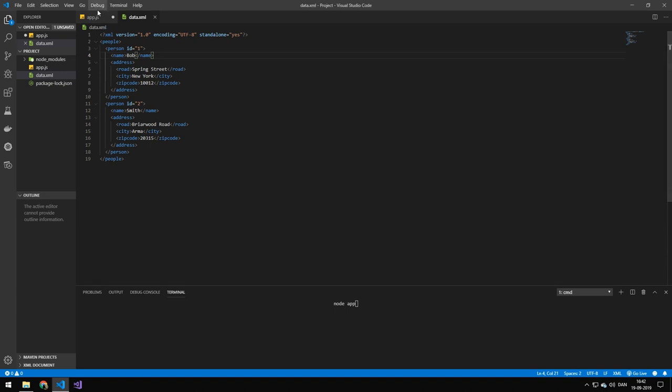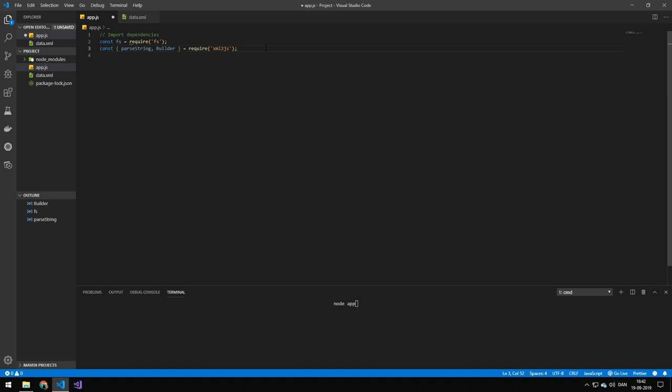So the first thing we want to do is to import FS, and we're going to be using a library called xml2js. We're going to be using two parts of it: the string parser and the builder. Next, we're going to be loading this XML file. You could also have loaded this XML from a web API.